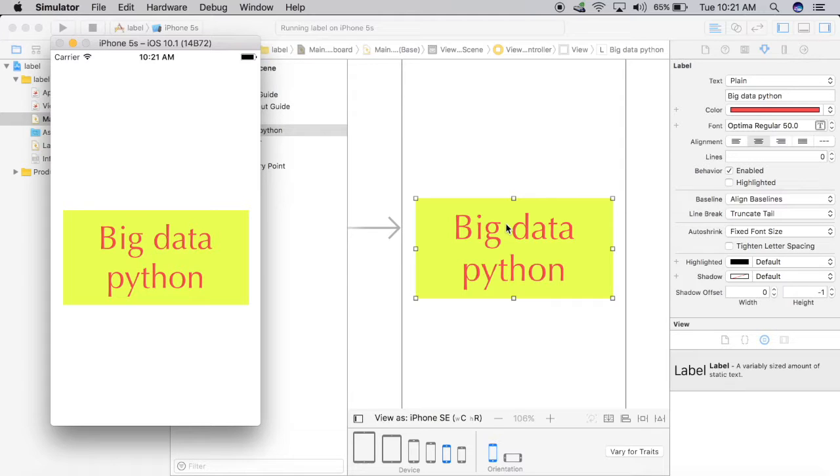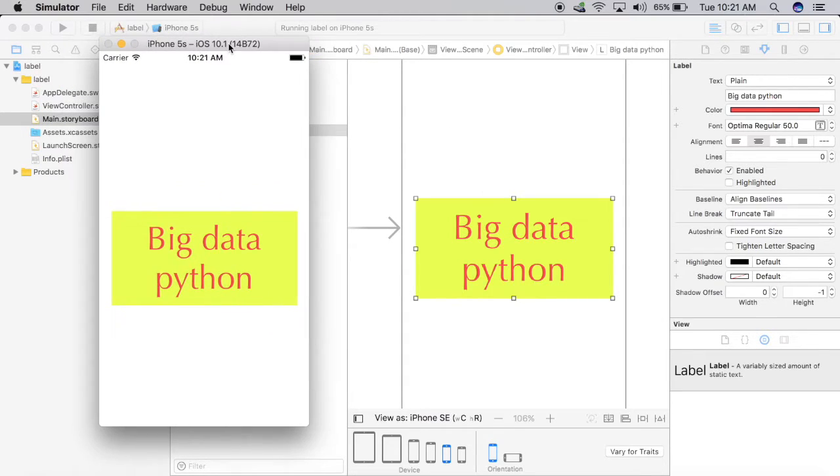Aha! Yeah, now we see our label. It just got a nice yellow background. Yeah, we have got this yellow color and also some text on our label, and this is all about labels.